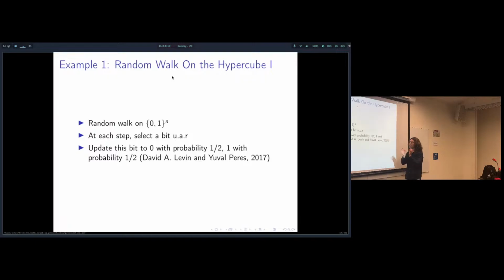up to length n. And so what we're going to do is pick a vertex to start off, and we're going to pick a bit uniformly at random, and there's a 50% chance we're going to update it to 0, and 50% chance we're going to update it to 1. So that's our algorithm for how we're going to randomly walk the hypercube. And what we want to find is how long it's going to take before we have seen every single vertex.